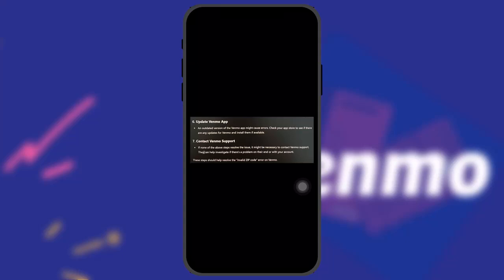Contact Venmo support. If none of the above steps resolve the issue, it might be necessary to contact Venmo support. They can help navigate if there's a problem on their end or with your account.